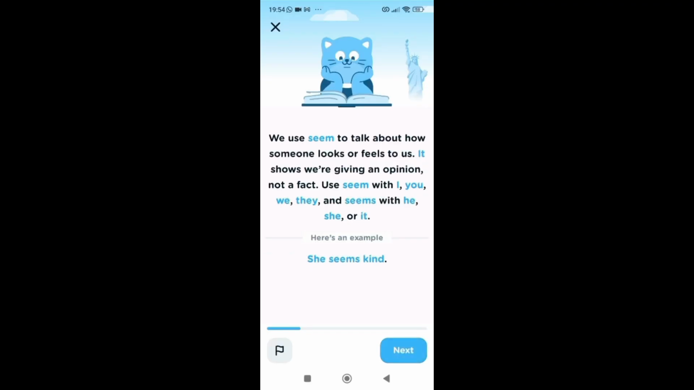We use seem to talk about how someone looks or feels to us. It shows we're giving an opinion, not a fact. Use seem with I, you, we, they, and seems with he, she, or it. She seems kind.